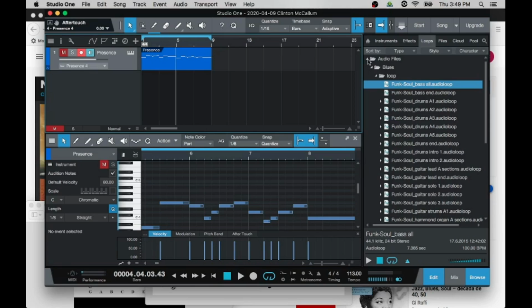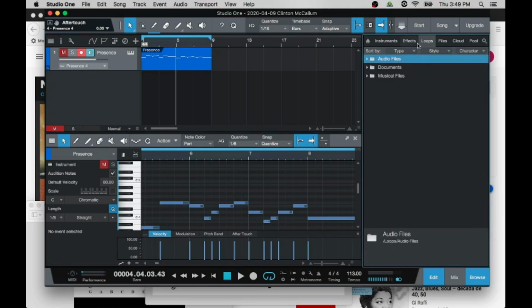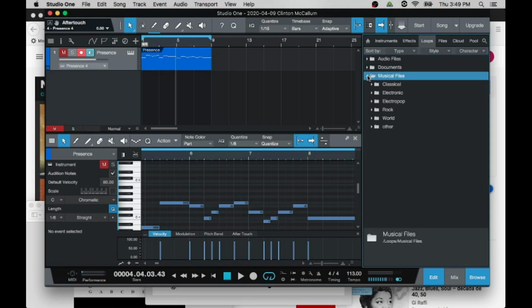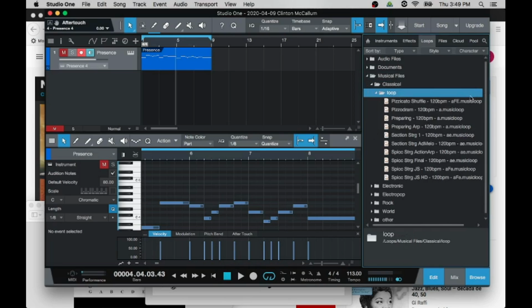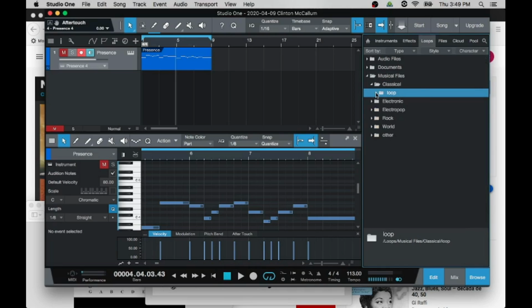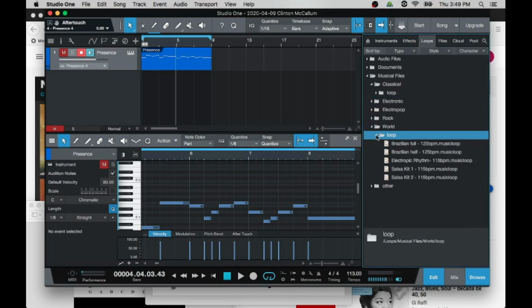However, what I want you to be looking into are the musical files. If you go up into sort by, type, and look into musical files, all of these are going to be MIDI files. They're all going to say music loop at the end, and what that means is they're going to be MIDI files. Why this is useful is, like I said, MIDI notes are independently editable.